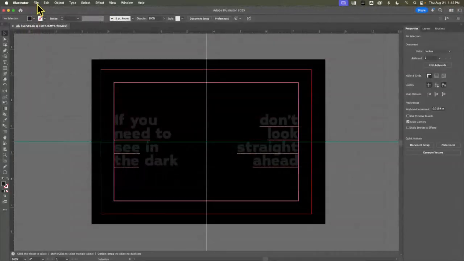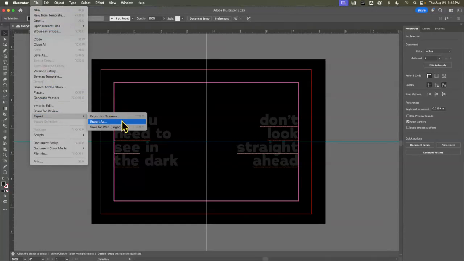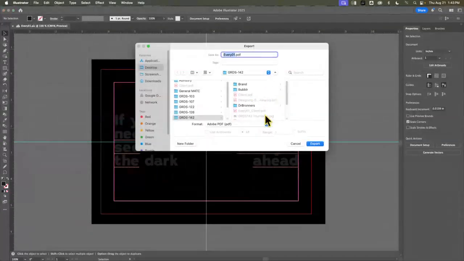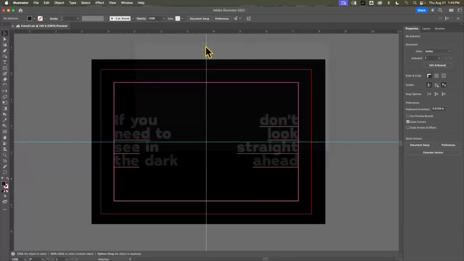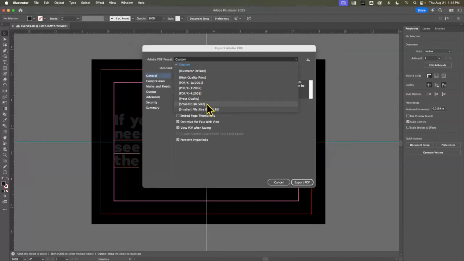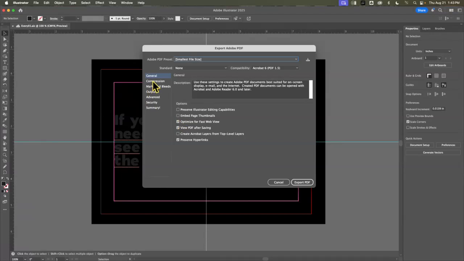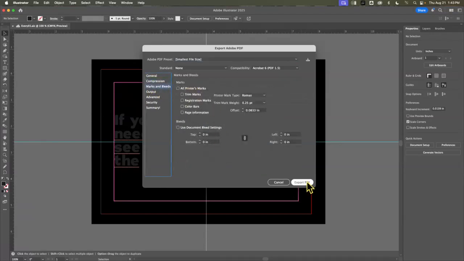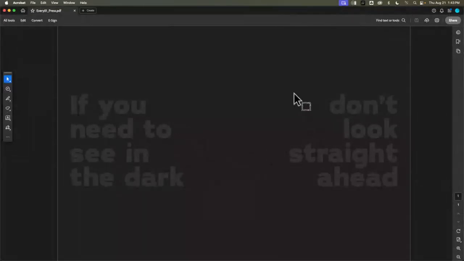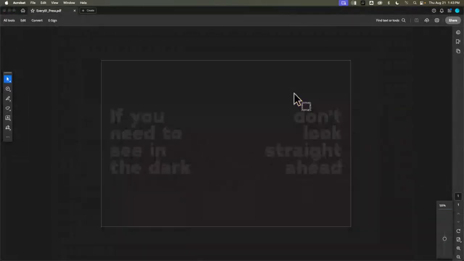Too many lectures today. And then file, export as. Too many redone lectures for those people in my other class. And then this one, well, I gotta fix that, but this one then is smallest file size. We're gonna make sure that there's nothing there, and then we export, and then that's what the client sees.